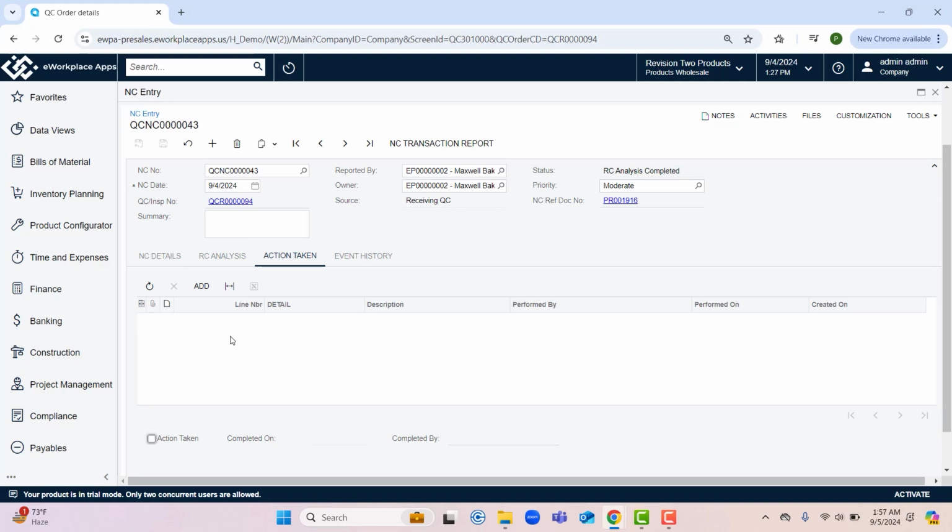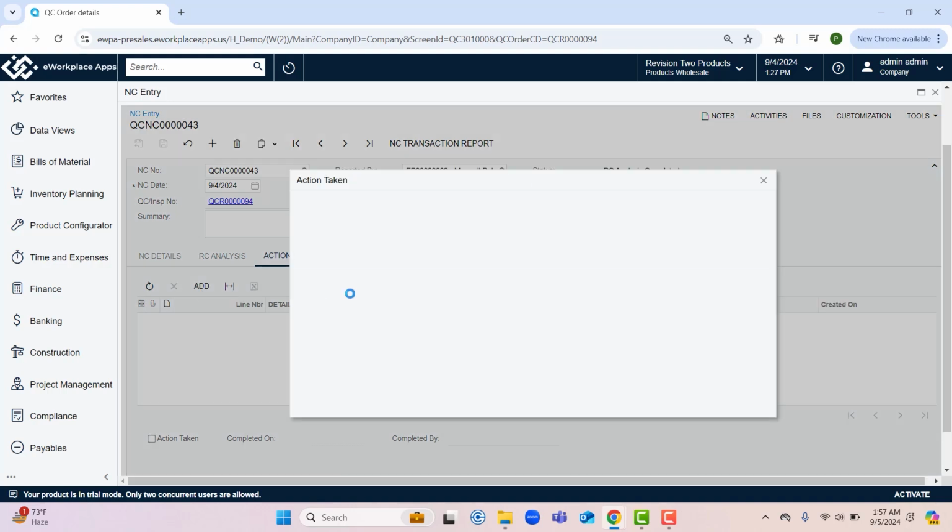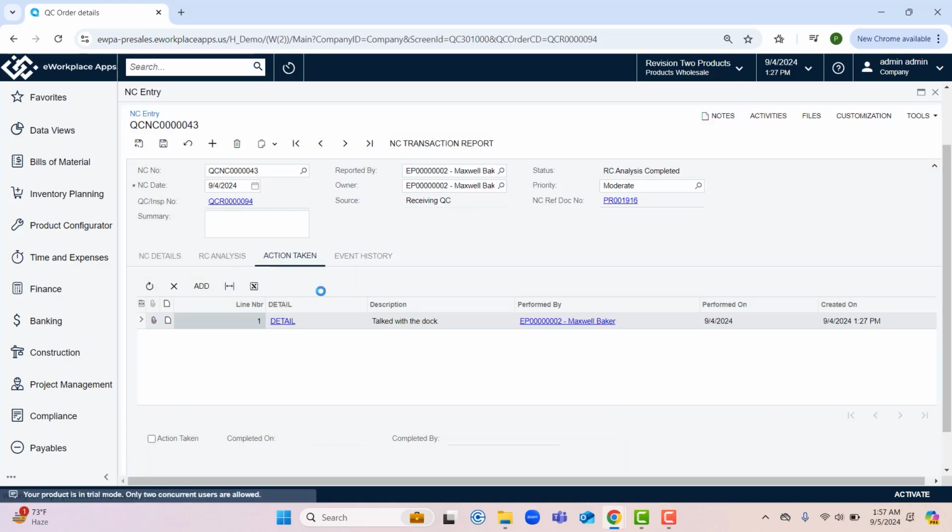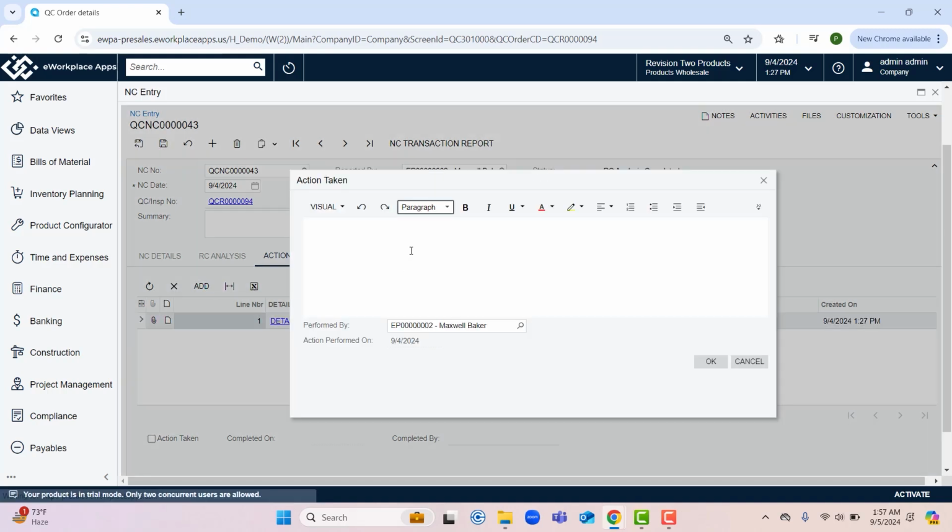In the Action Taken tab, we will enter the action as a free text. I will enter, talked with the doc. We will add another one, and reviewed details with lab team.